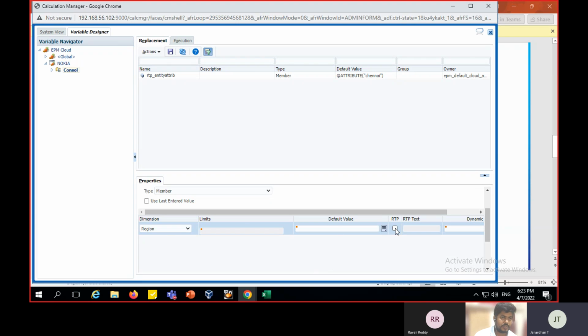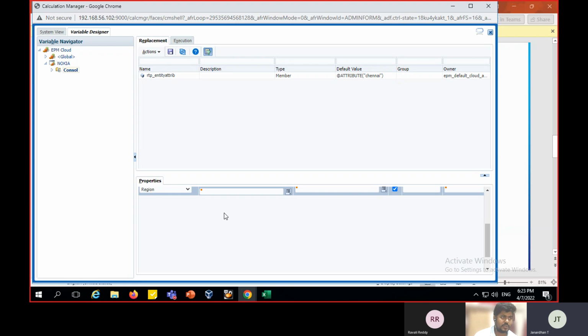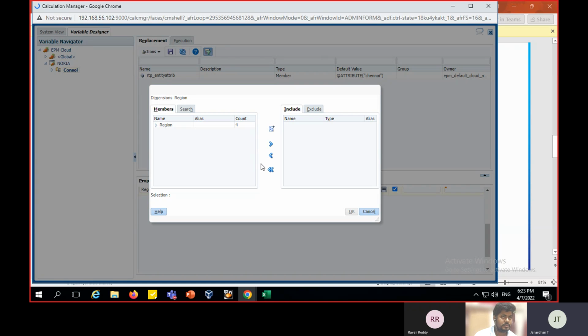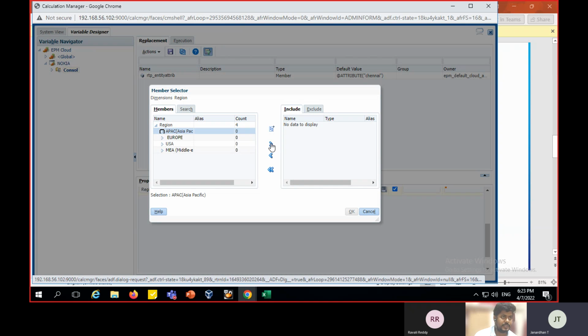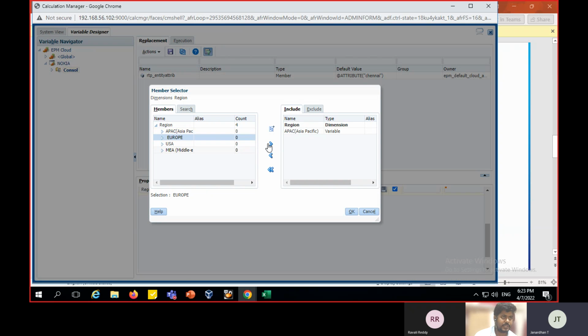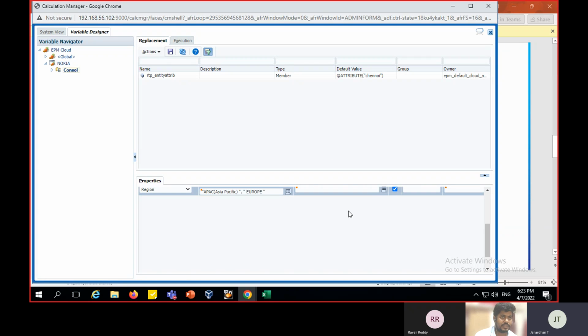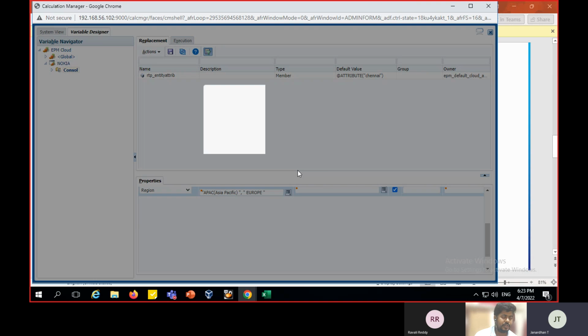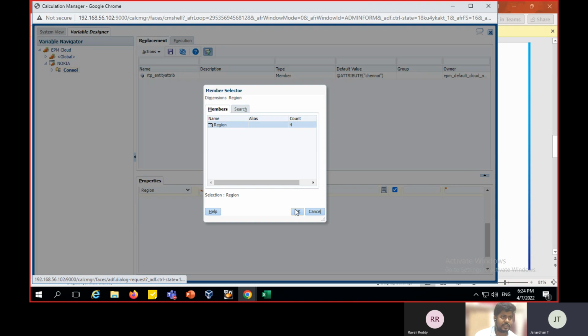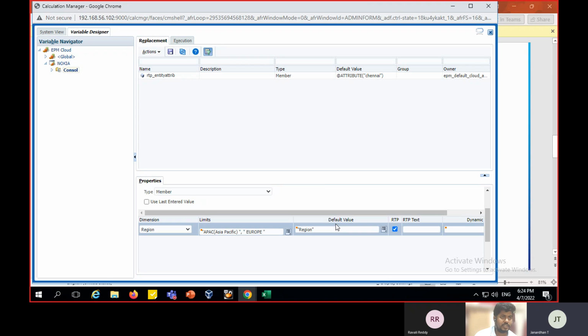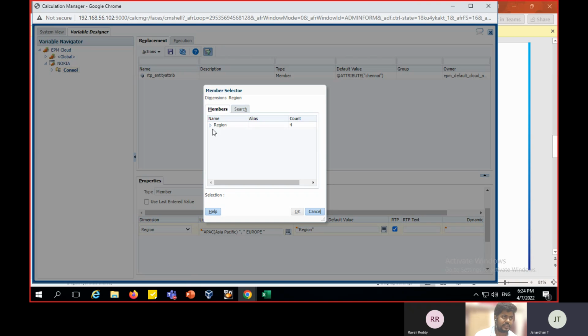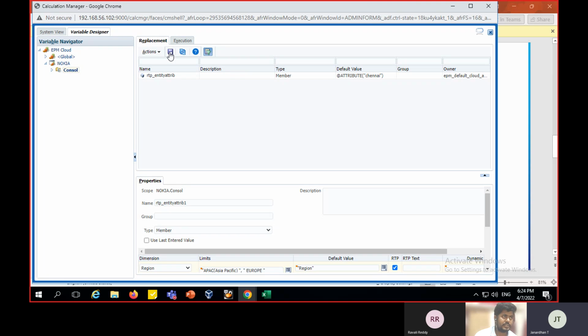Then if you want to enable the RTP, you have to check the box here and then I'm selecting the member. Expand and select the limit. I'm giving both APAC and Europe here and then click on OK. Then I'm going to give the member and I'm selecting the region. Likewise you can give all the values here. If you want to change, if you want to select any other member, you can select here. Now I'm selecting the region, then click on save.